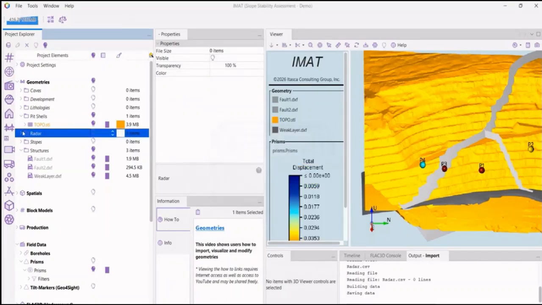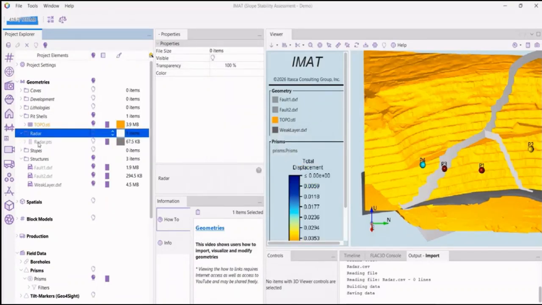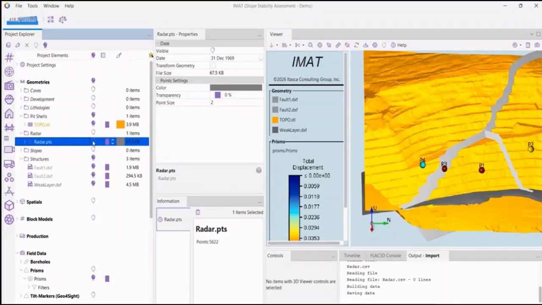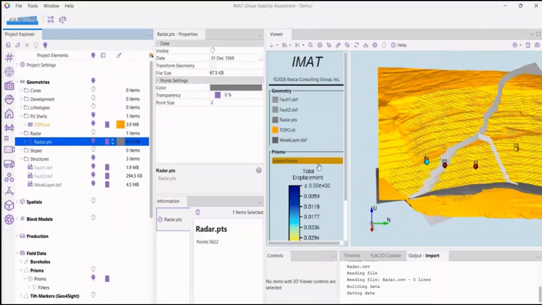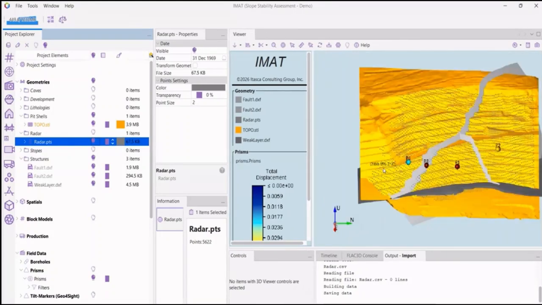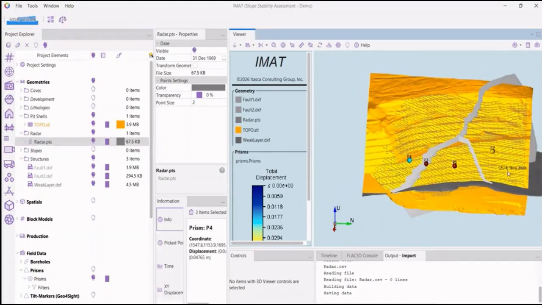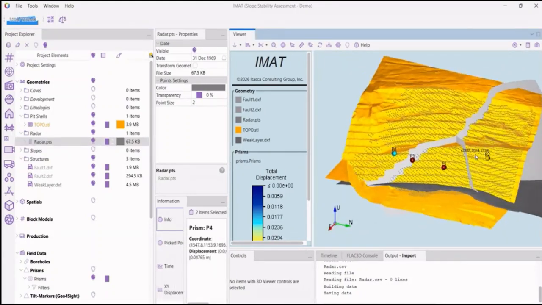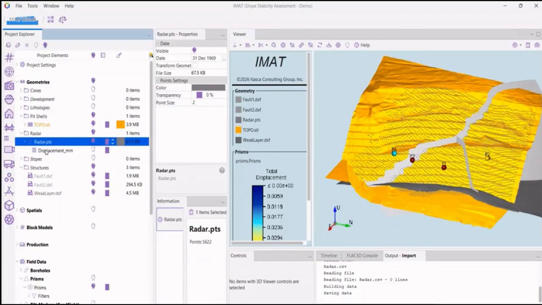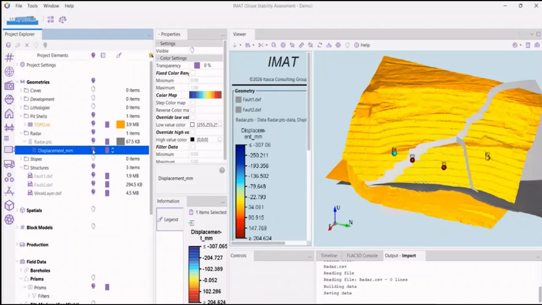And here we see that the radar data, which is a point cloud, has been imported. Let's turn it on. Now we see all the data points. We are going to increase the size of these points and color code it. Expand the radar folder, select the displacement.